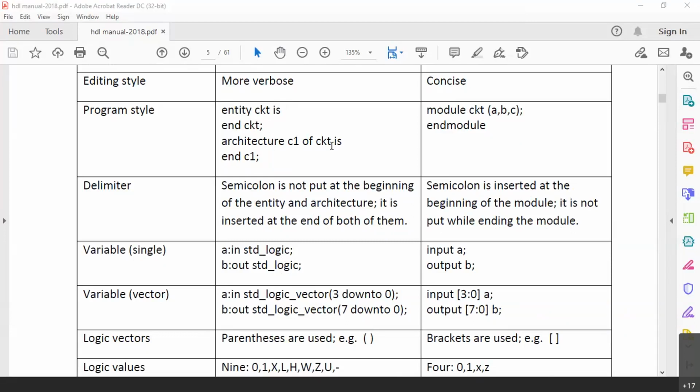In VHDL, architecture C1 of circuit: there is no semicolon when you begin it, and there is a semicolon when you end it. Whereas in Verilog, module circuit, in the beginning there is a semicolon, and at the end there is no semicolon. These are two different styles, just like we have European styles and American styles.